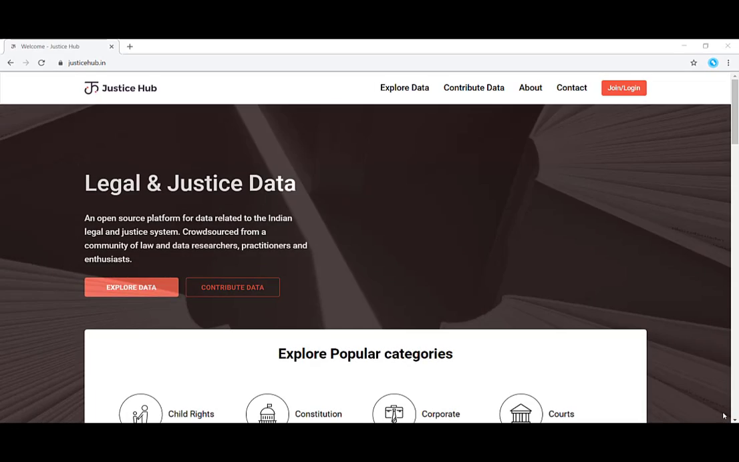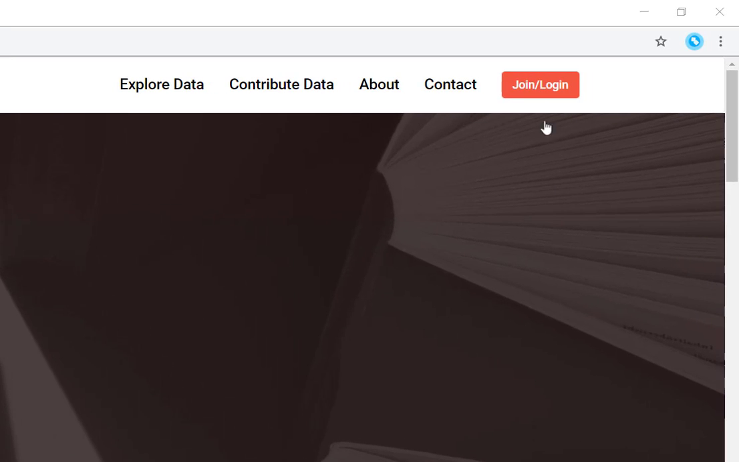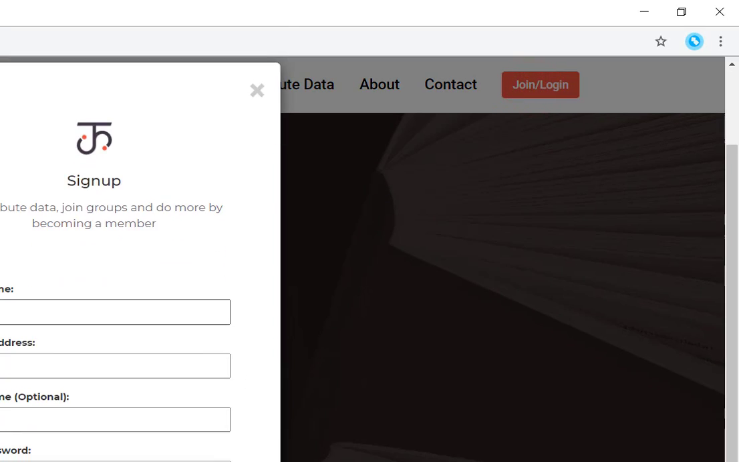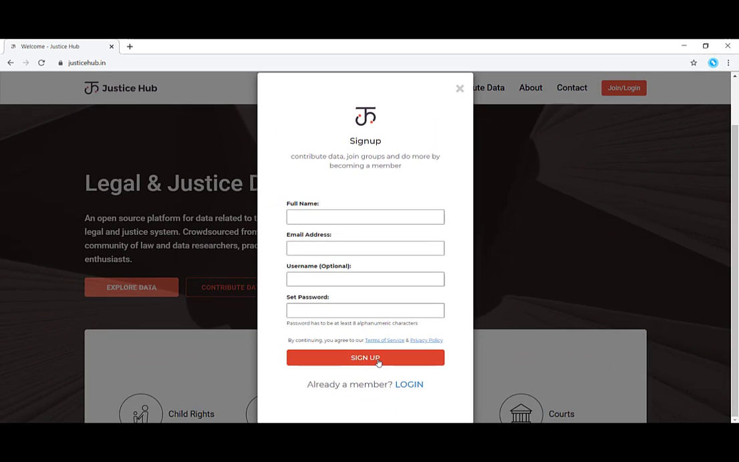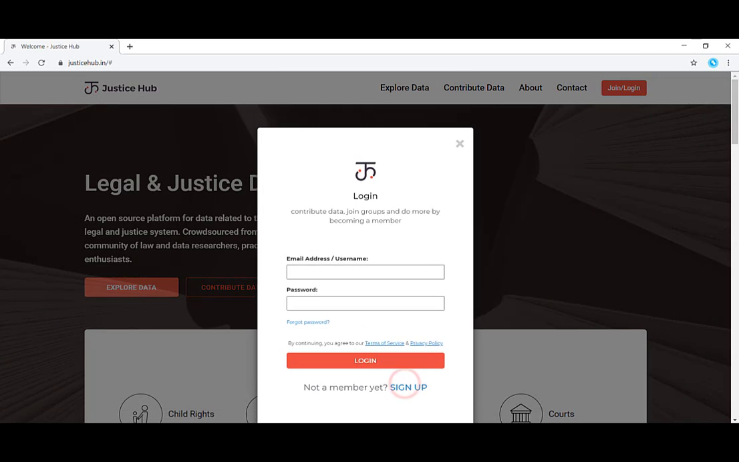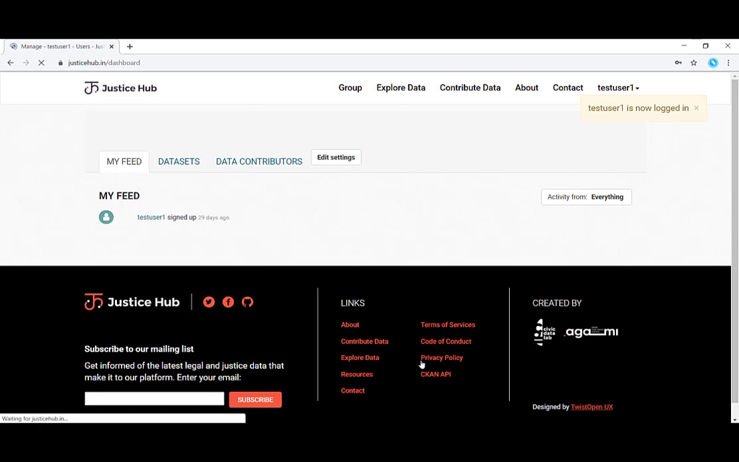Before we begin to upload, let's register as a user. Registration is free and you can do this by clicking sign up on the navigation bar at the top. I'm already registered, so I'm just going to log in using my demo credentials. Once you've registered successfully, you should be able to log in and see the screen that I'm seeing.